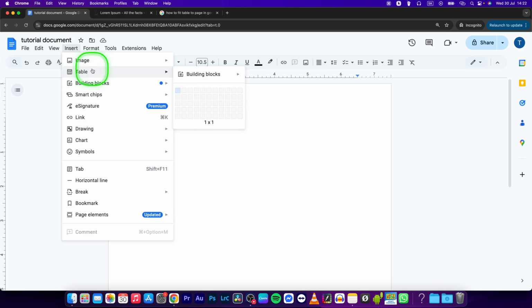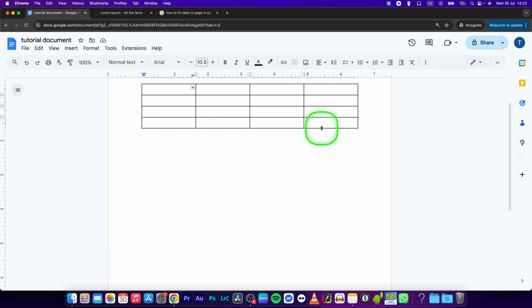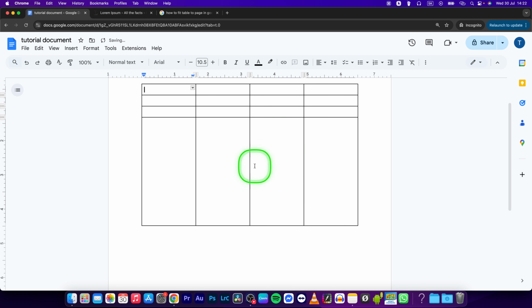So I will insert a table so we can fit it in. I will choose 4x4, and now in order to fit your table to page, just drag from the bottom of the table and drop it where you would like it. As you can see, it only expands one row.